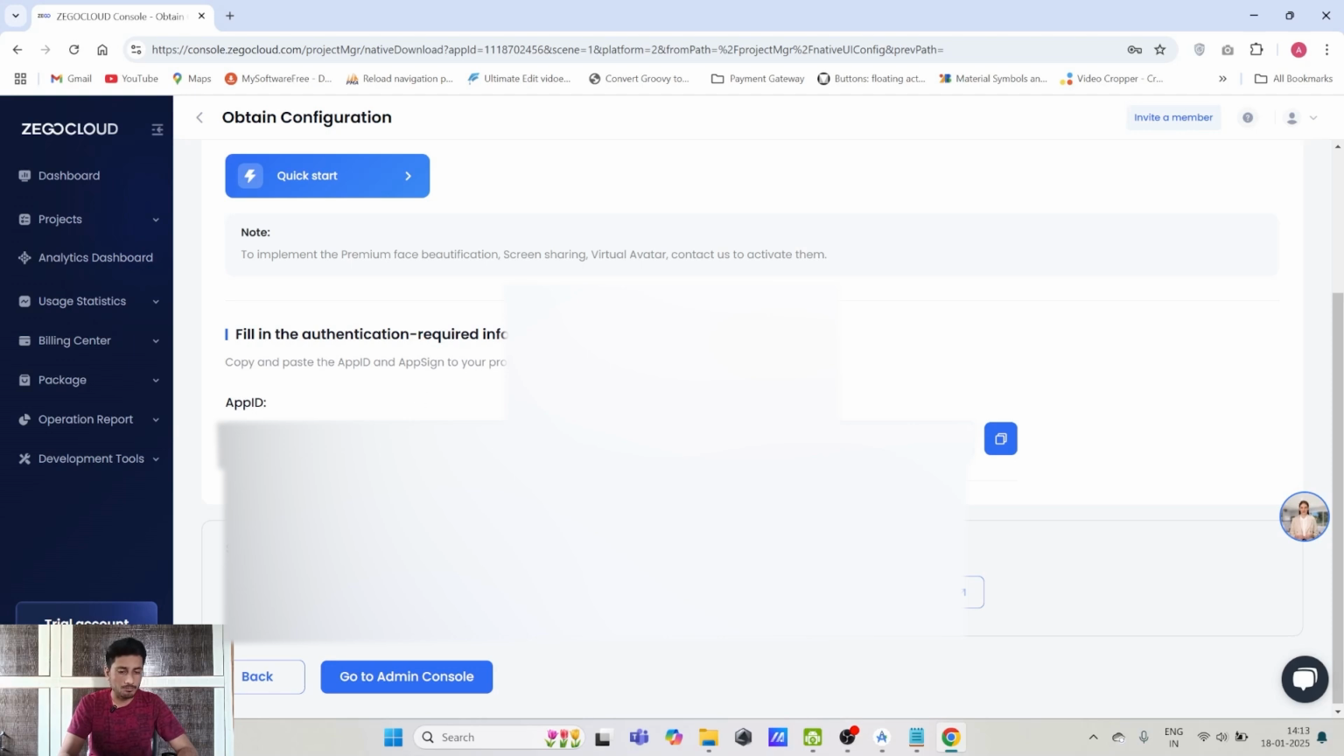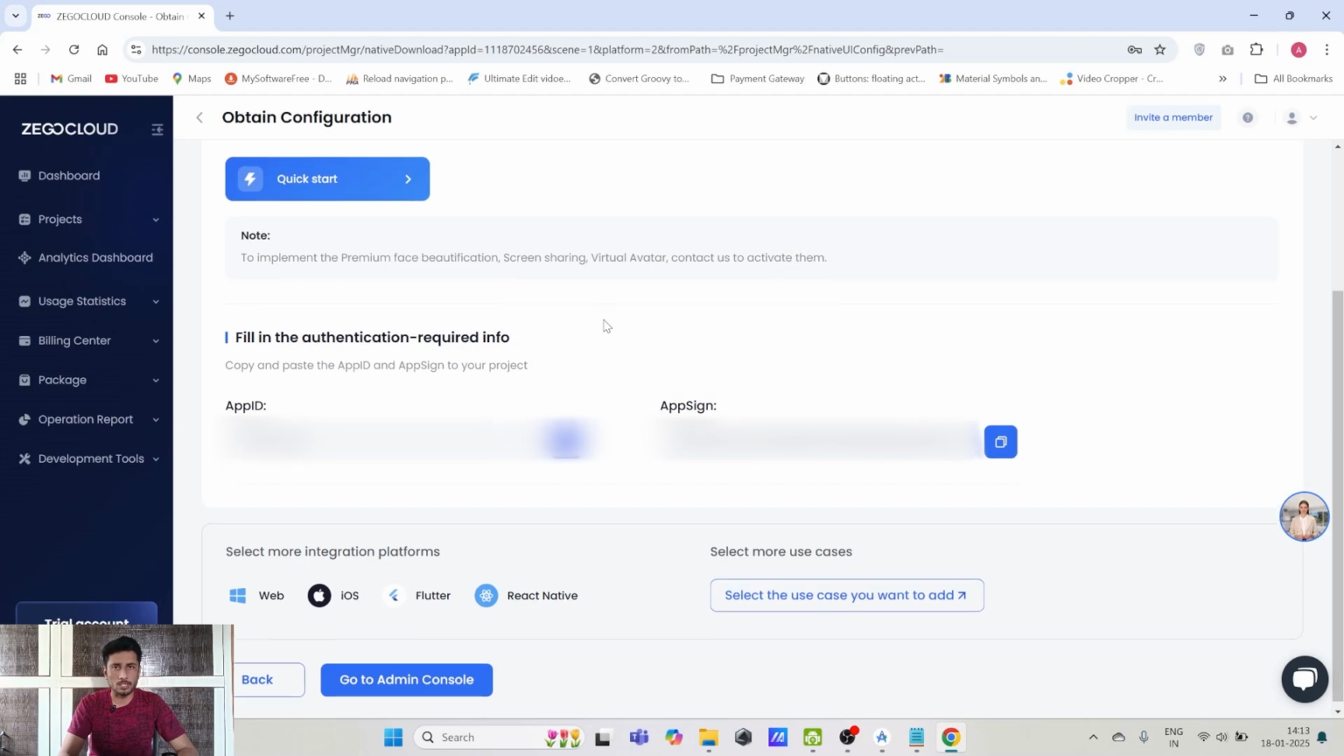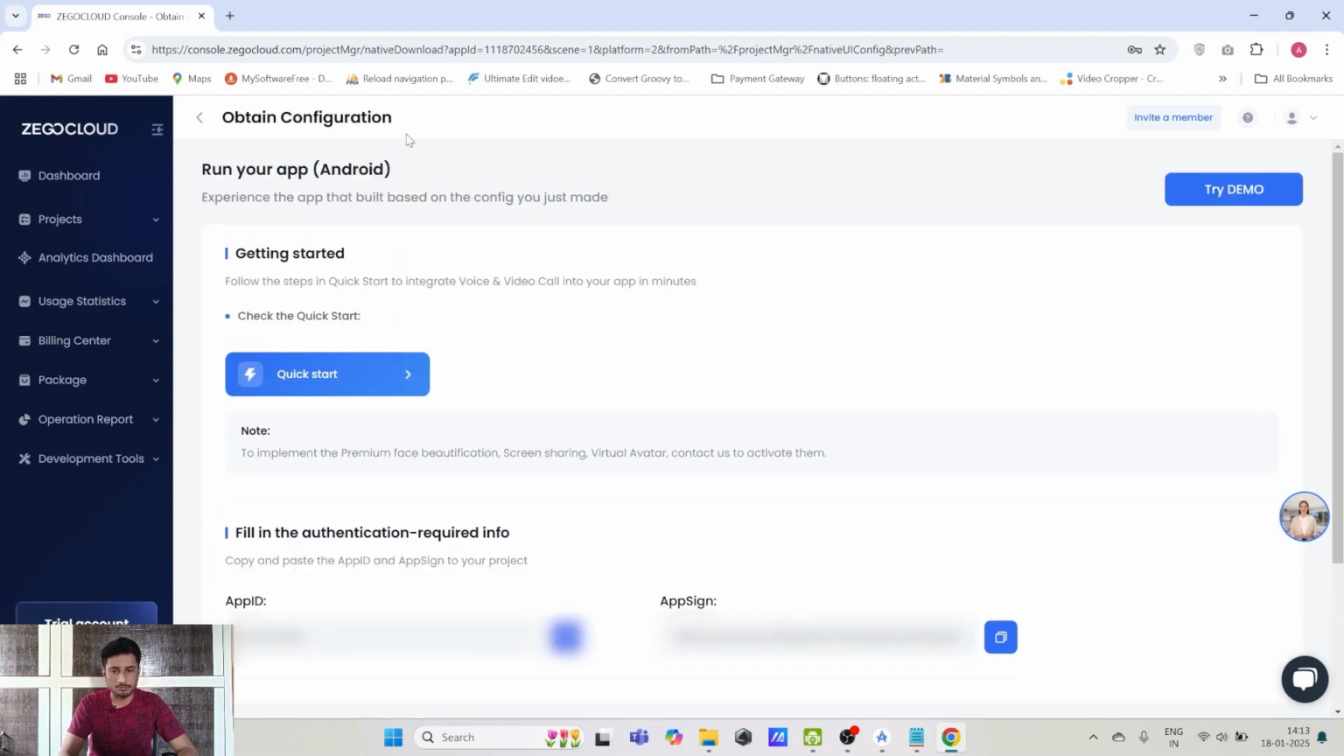These will act as your unique identifiers, because they are unique for this project. So you just need to copy them. You can copy anytime. You don't need to store it anywhere. You can keep it on your ZEGOCLOUD portal as well.